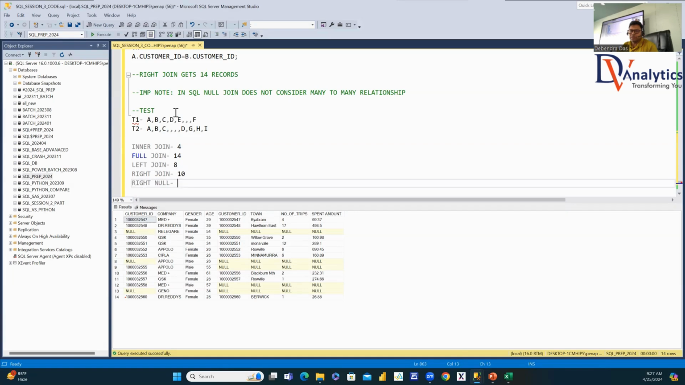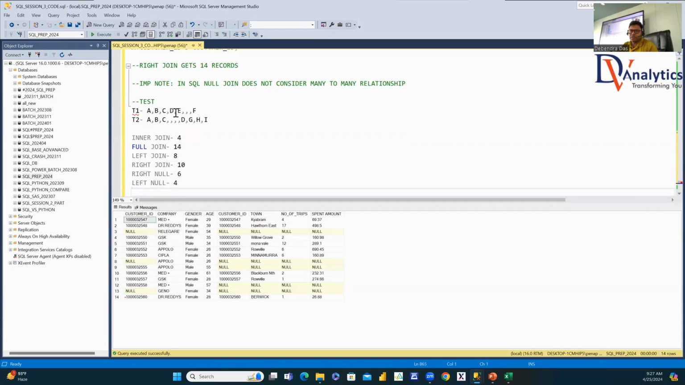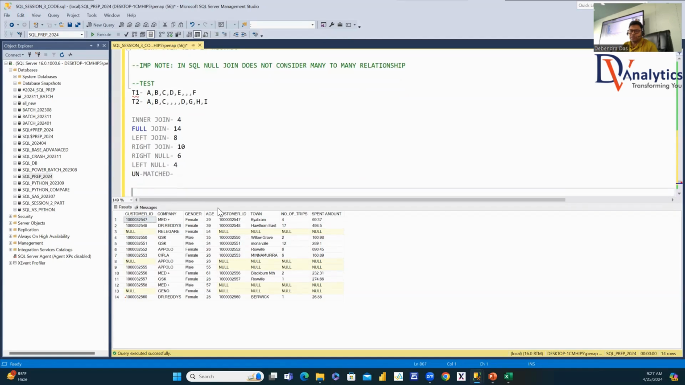If you say right null, how many records will come? 6. Definitely 6. Yes or no? Inner join is 4 only. Right? So if you say left null, how many records will come? 4. If it's unmatched, how many records will come? 10. It's a mix of what? Left null and right null together as unmatched, right? 10. Okay, good. Since you answered these, we'll be moving to the next.